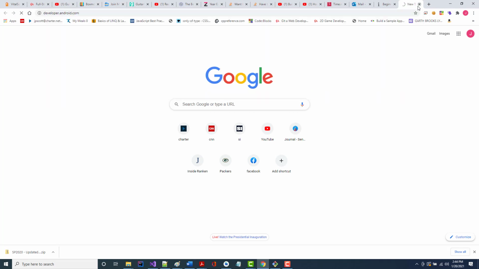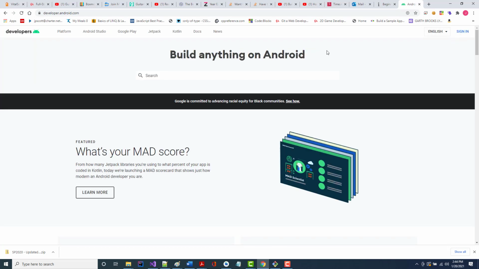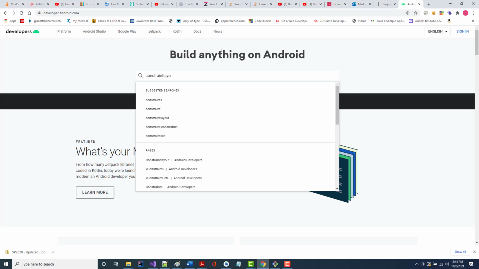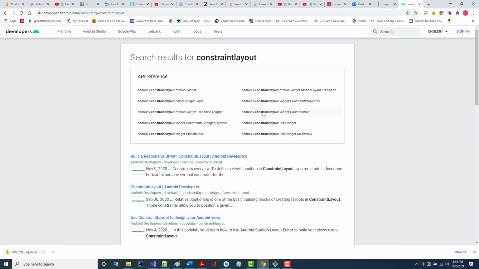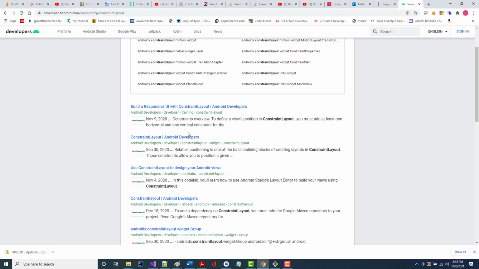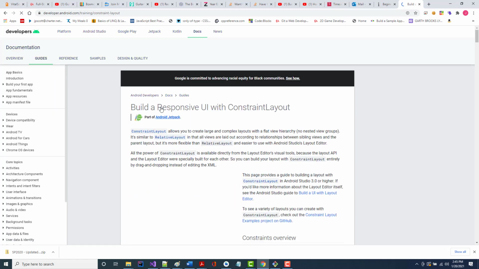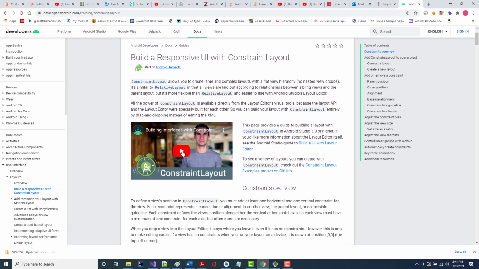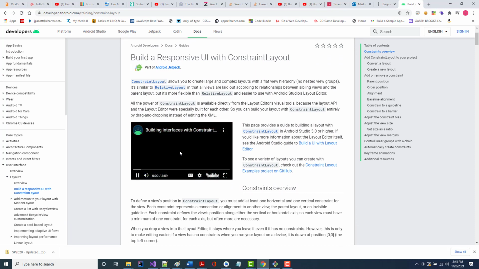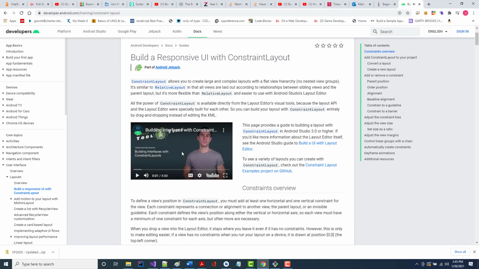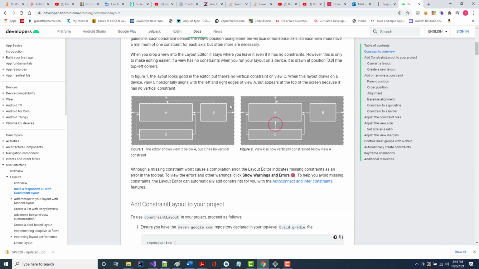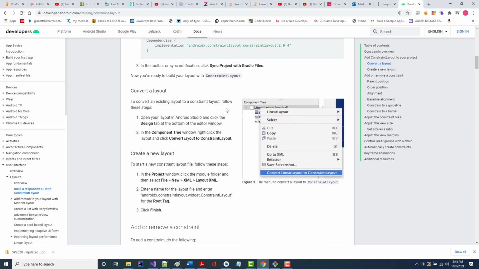developer.android.com. And once you're out there, there should be a search. And I'm going to search here for Constraint Layout. And I actually looked at at least these first two. So, build a responsive UI with Constraint Layout. There's also, I think, a video between 5 and 6 minutes in Android Studio 2.2. But they talk more about it, and they're going to give you a much better explanation than I just gave you.